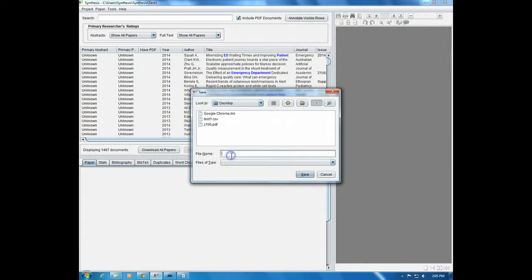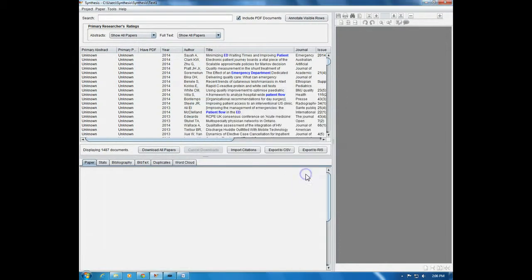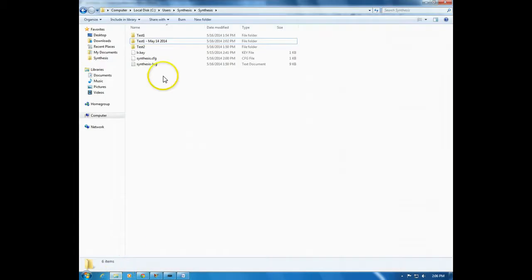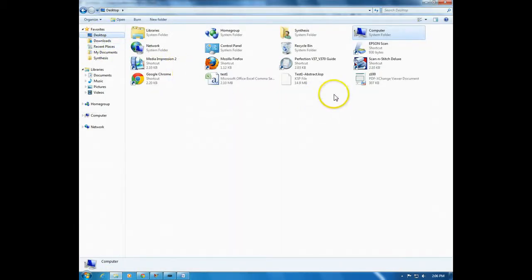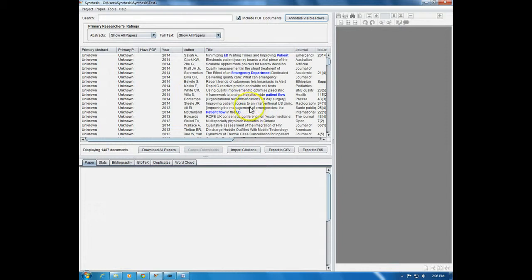What will happen is this will then save it as a .ksp file, and KSP stands for Knowledge Share Project. So if you go to your desktop where we just saved it, we now have a file called test1_abstract.ksp.